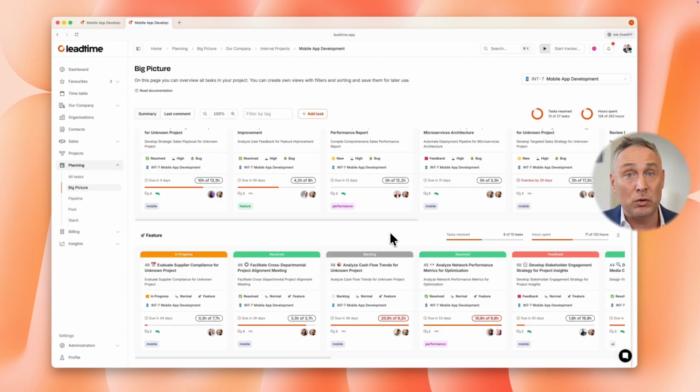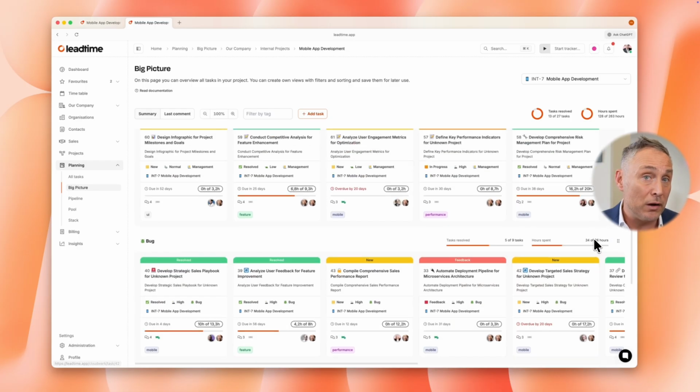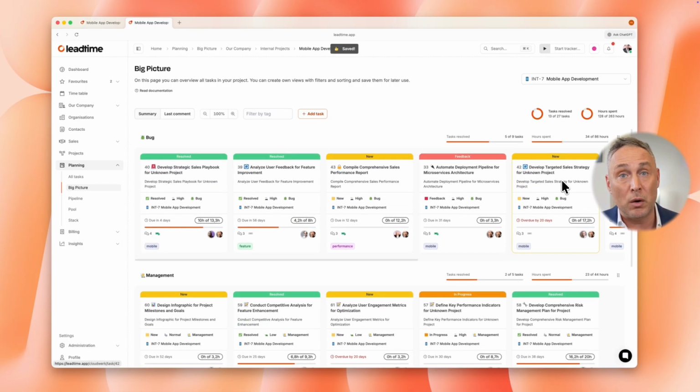You can also reorder the rows themselves. If bugs are the most pressing topic in a project right now, drag the bug row to the top. That way, the most important things are always at the top.